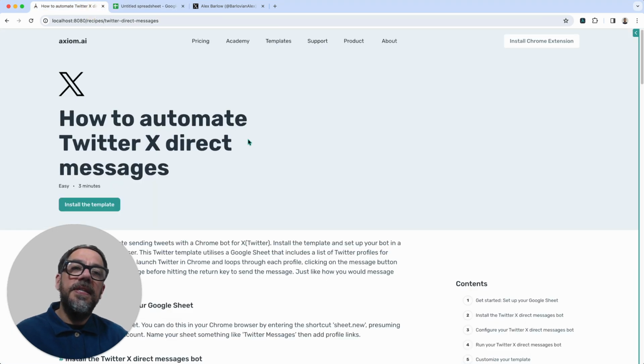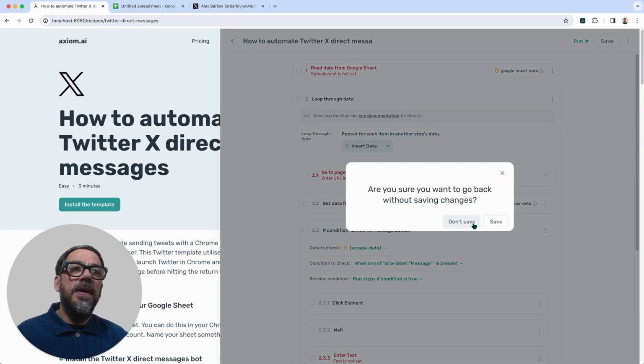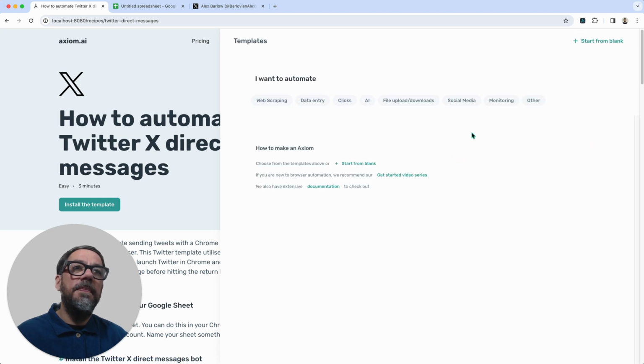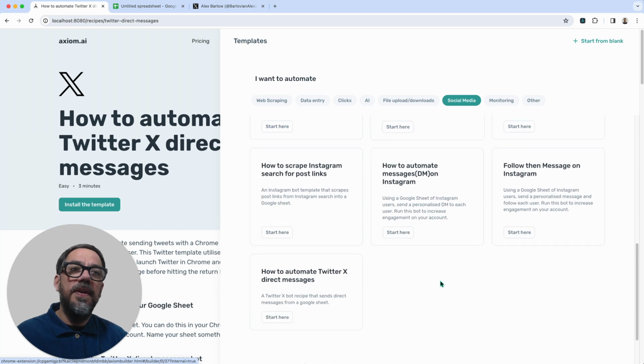You'll find this and many other templates on our website, Axiom.ai. Look for the templates link at the top and you'll find the template you're after listed on that page. If you've already got an Axiom account, you will be able to add the template from within the extension. If you go to New Automation, look for Start from Template. You'll then see this template under the social media section.